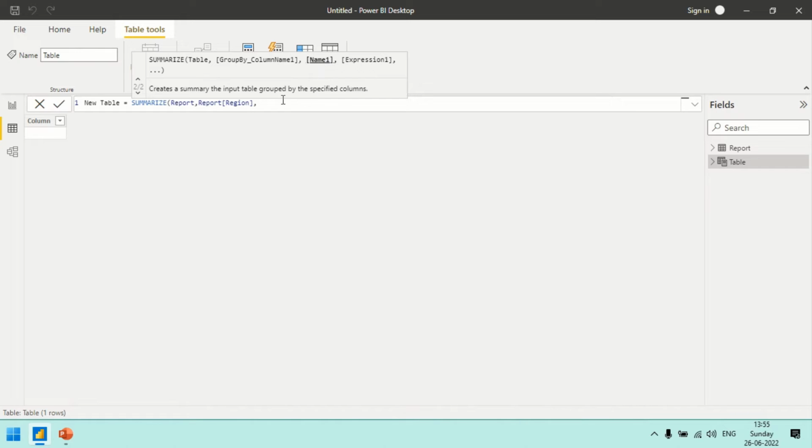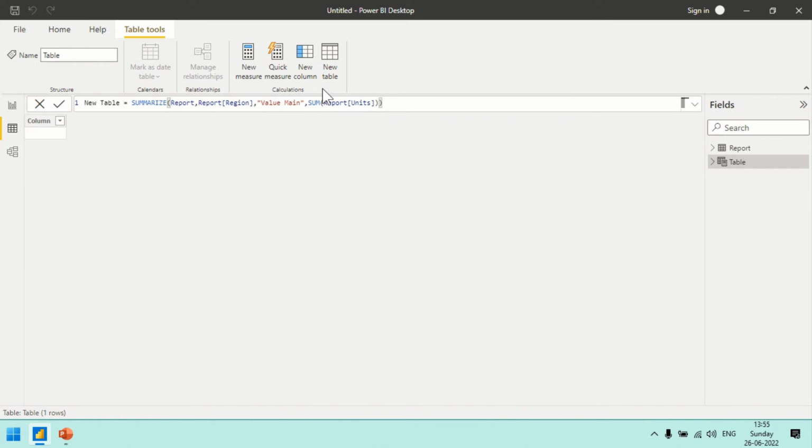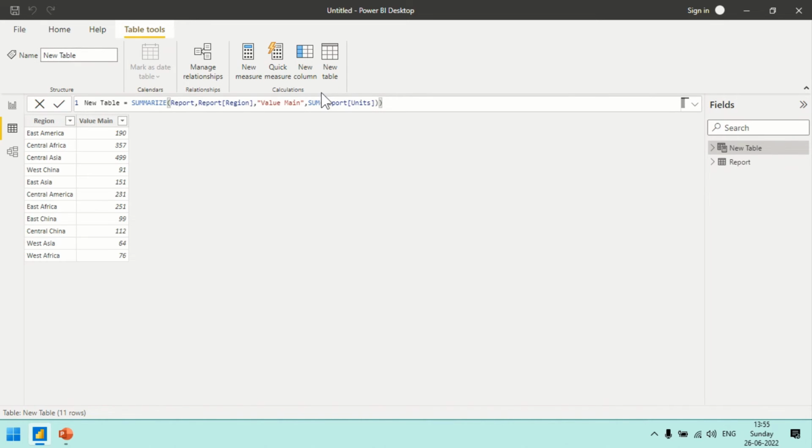Now it's asking name, so for second values column I can give randomly name, maybe value main. Expression, I will just put sum of units. So that's all we need to do. It will create a table for me which will summarize the values. It will put sum of units based on region. So separate, as we can see, separate table has been created, and units are segregated based on the region.